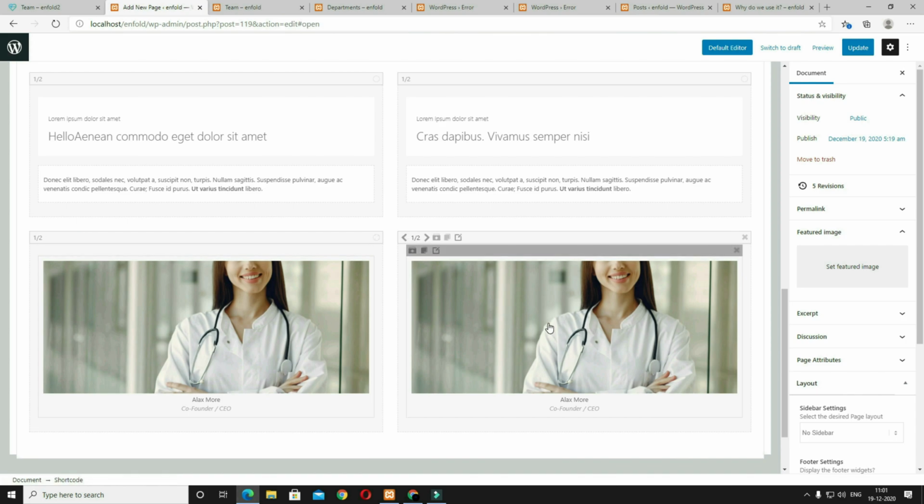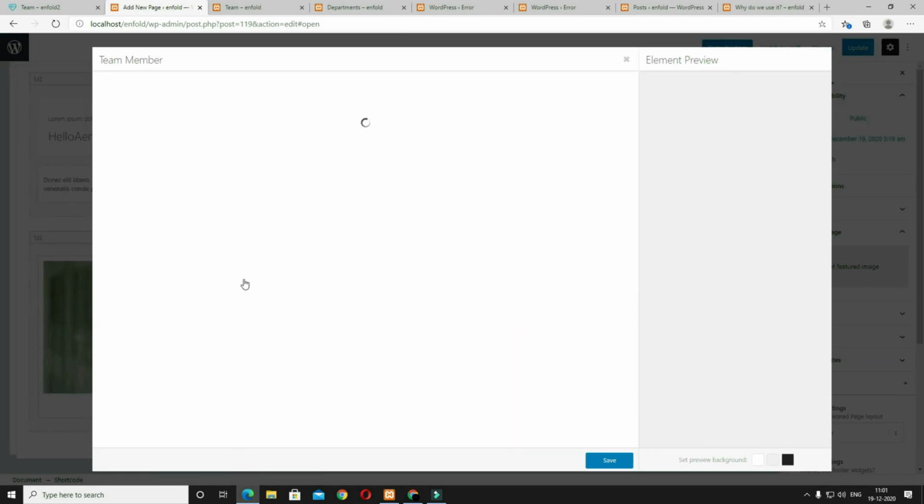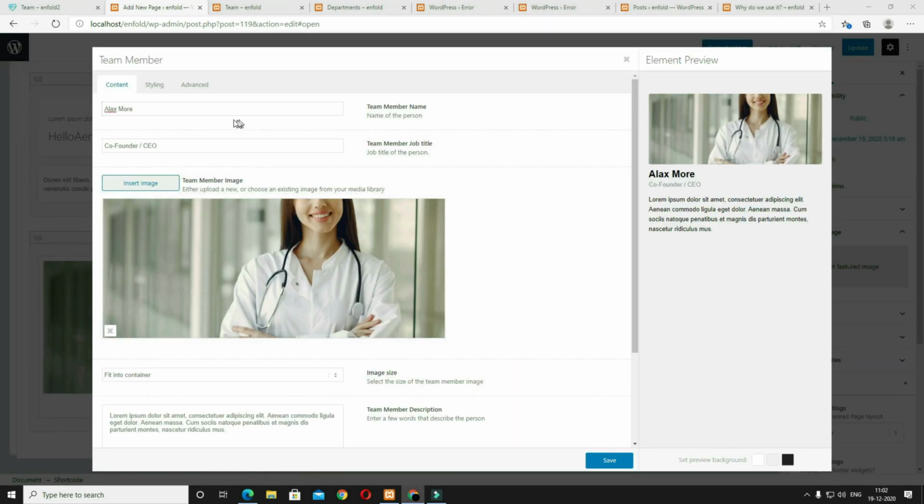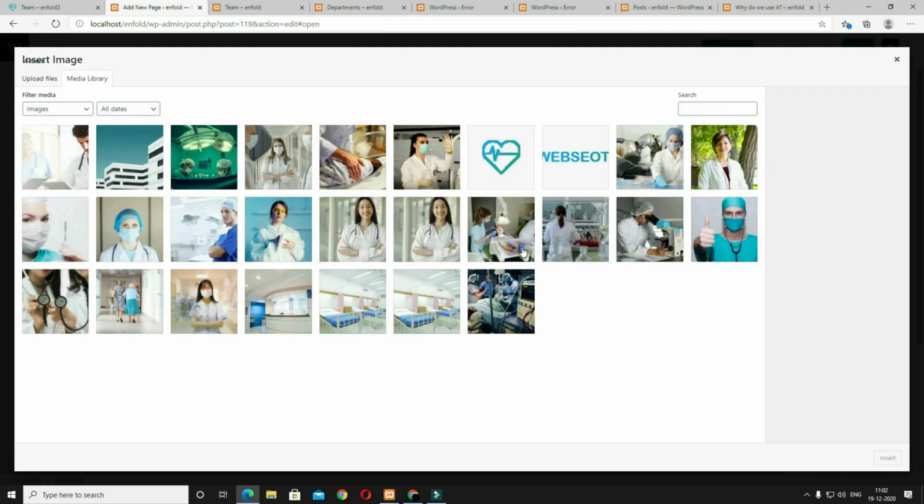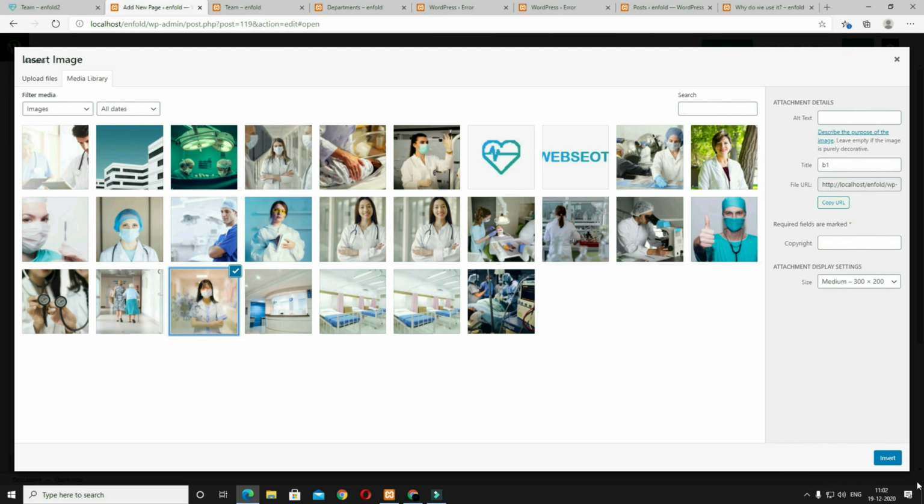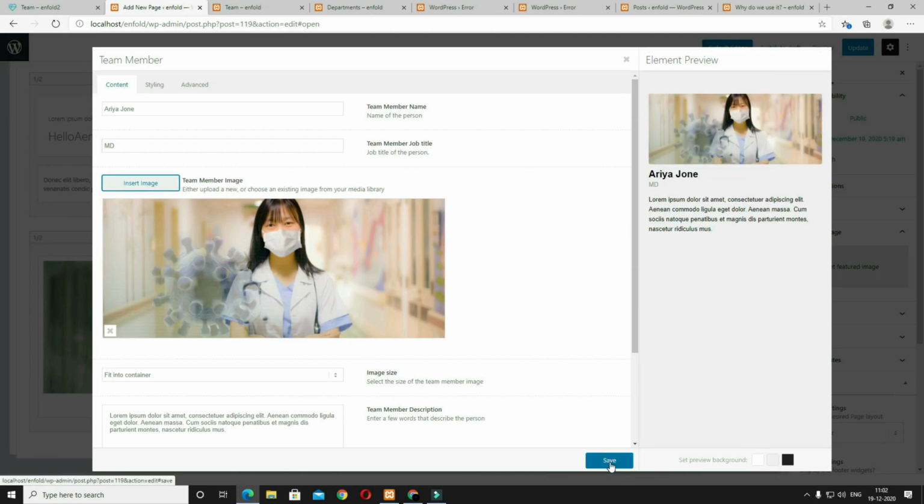Now click in this member block. I have to change the image. Before that, let's change the name, position also. Click in the insert image. I am taking this image, and after that I have to choose the size, make it feature large, and click in the insert option, and after that click in the save.